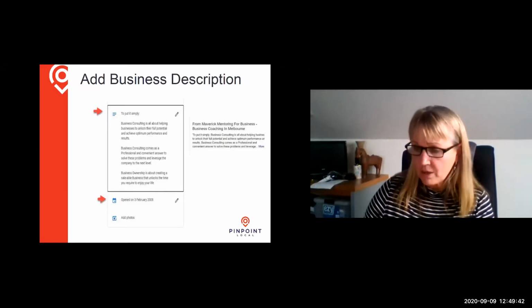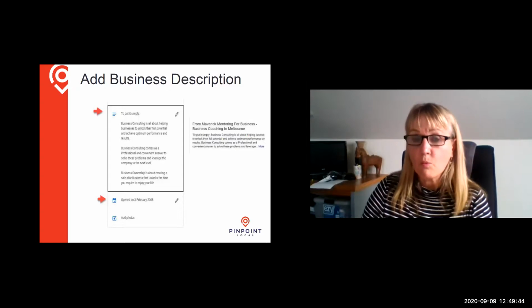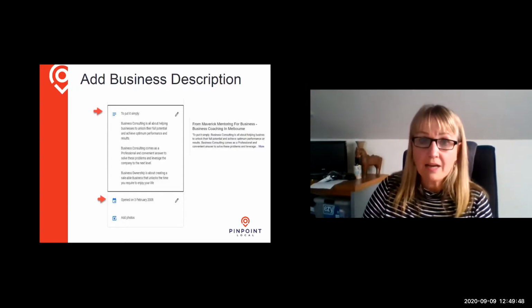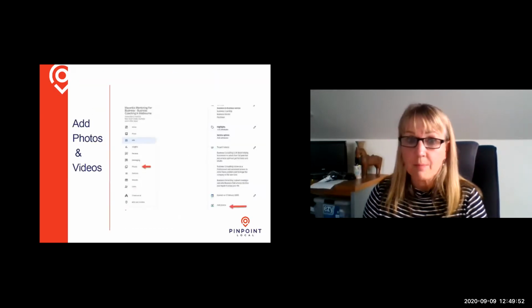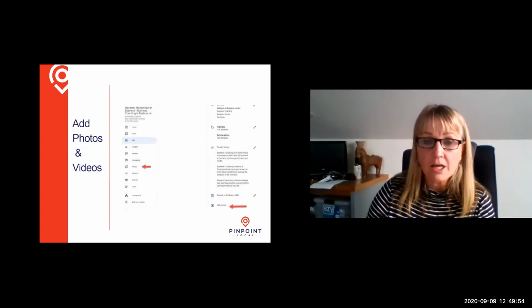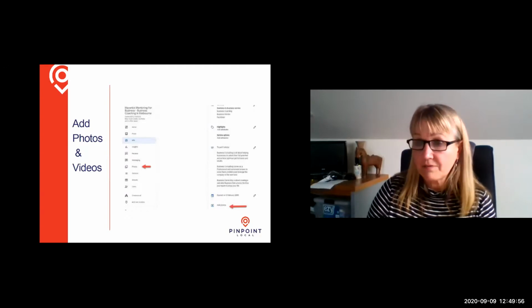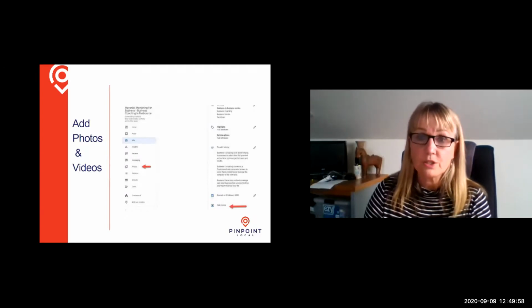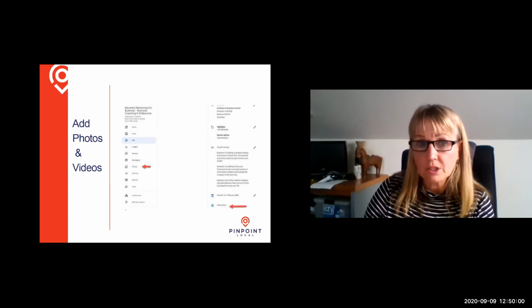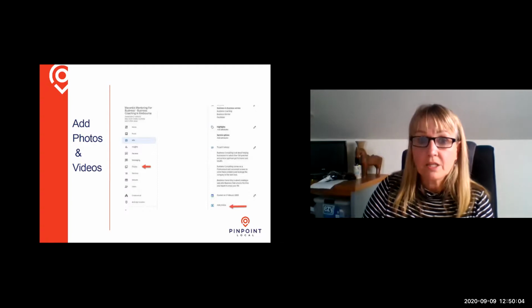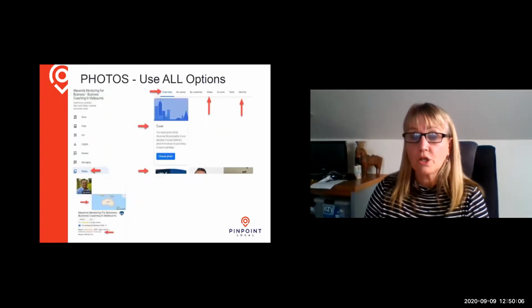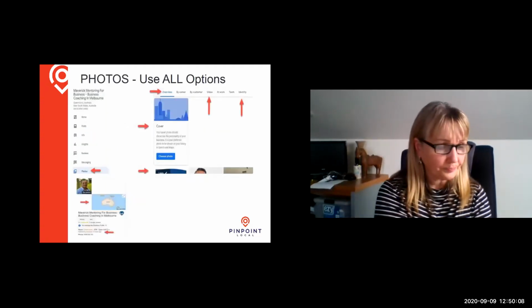And then if you go on down, Google gives you the option of when did you open, fill it out, and then add photos. So you can add photos down at the bottom of the information tab, or if you go across to the left-hand side, you see halfway down is the photos tab. So we'll just quickly go into this because this is really important. It's photos and videos you can add here. So if you click on the photos tab, then you go across to the right-hand side.